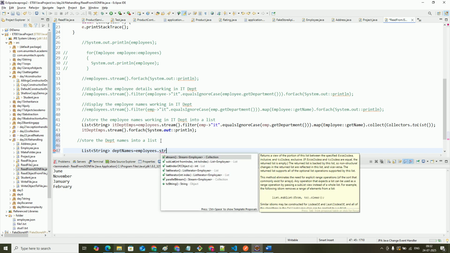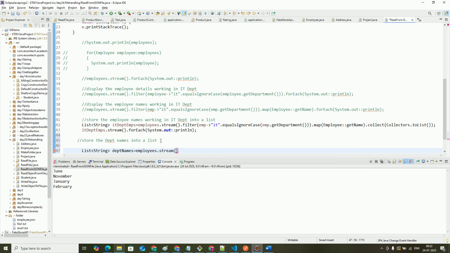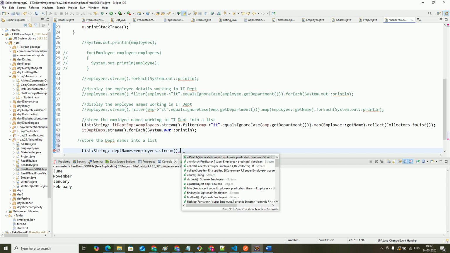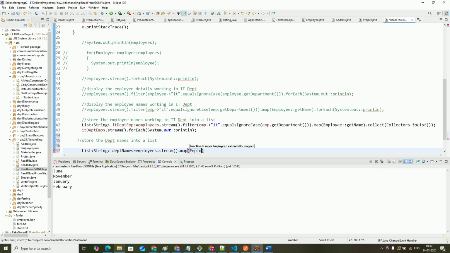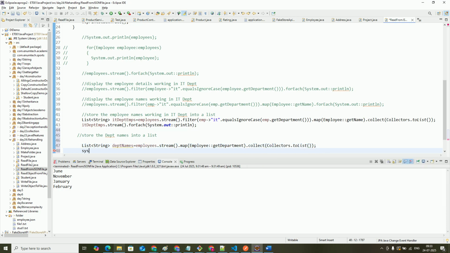employees.stream. Let me fetch all the departments. I'll do a map and refer to which function on each employee: getDepartment. And I will collect that. Now I'll show you the difference between what I'm trying to do. If I display System.out department names, what will it be? It will be 12 departments.